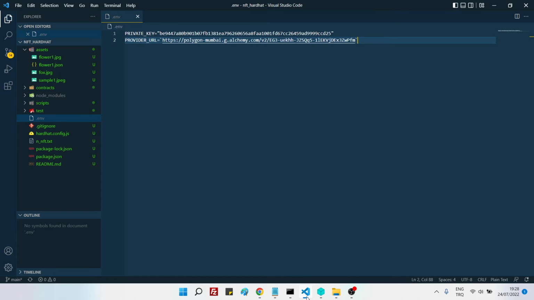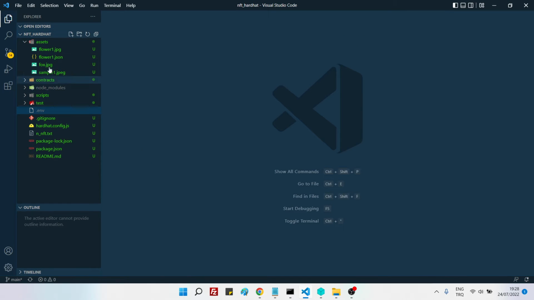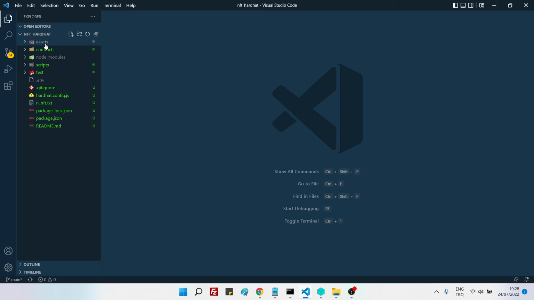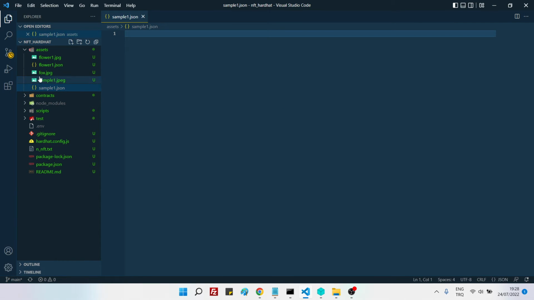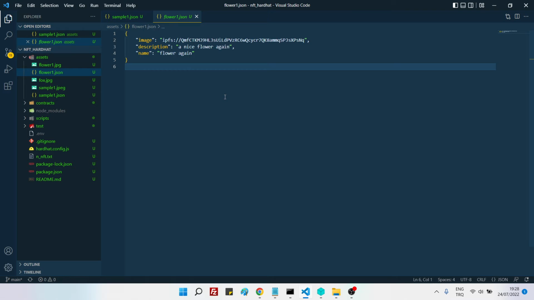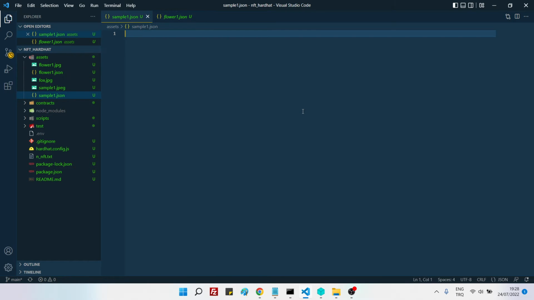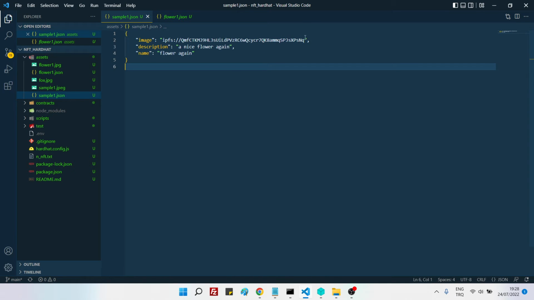So in the meantime, maybe I can create a JSON file for this sample1 picture. Nope, not at the root of the folder. Here I want to create sample1.json. So the same logic, you know, maybe we will not change anything actually. The only thing that will change is this URL.